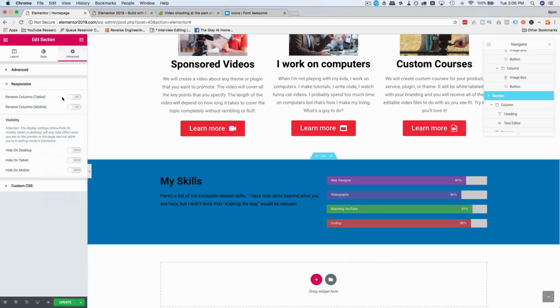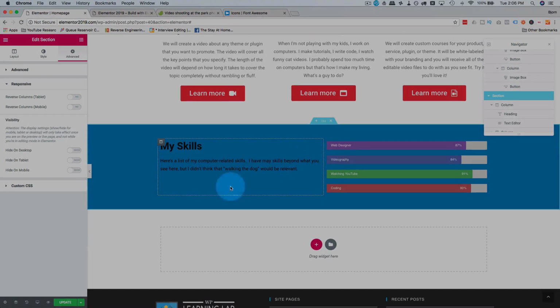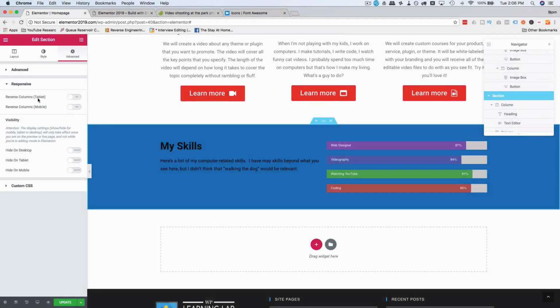Under responsive, you can also turn sections off on different viewports. So you can hide them on desktop, tablet, or mobile. So you could create an entirely different looking section just for mobile. So you'd have two sections here. One is visible only on desktop, the other is visible only on mobile. You can reverse columns. This reverses the order.